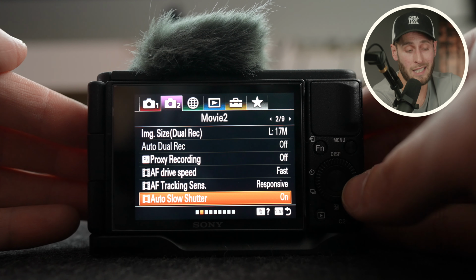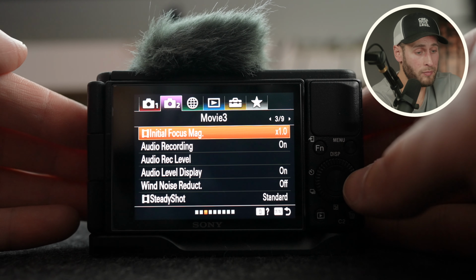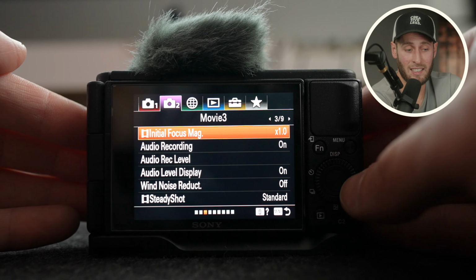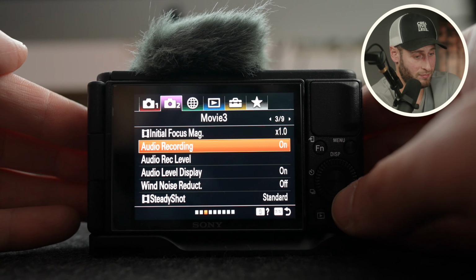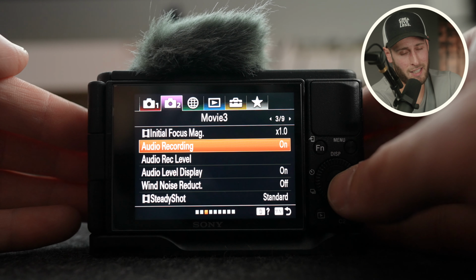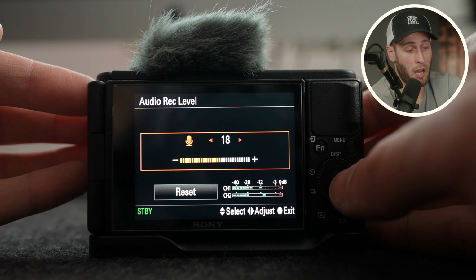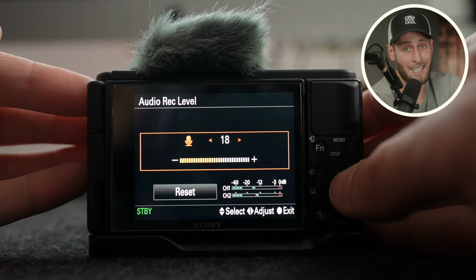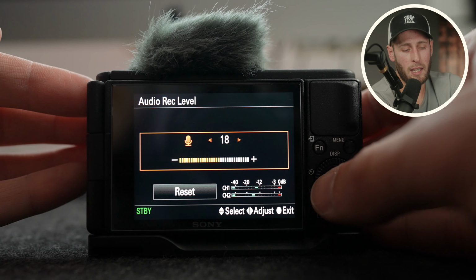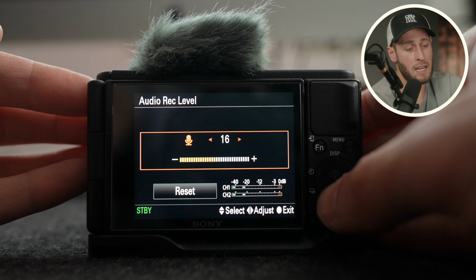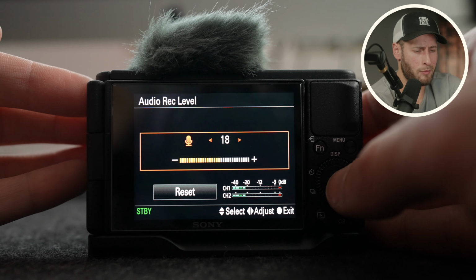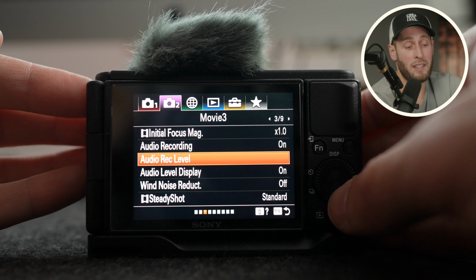Auto slow shutter, leave that turned on. Initial focus magnification, again, just leave it. You don't need to touch it. Audio recording, obviously leave on. Audio recording level, I've bumped mine up to about 18 and I find this pretty good. It comes out the box at 15. But I've put mine up to 18 and I find that pretty good.